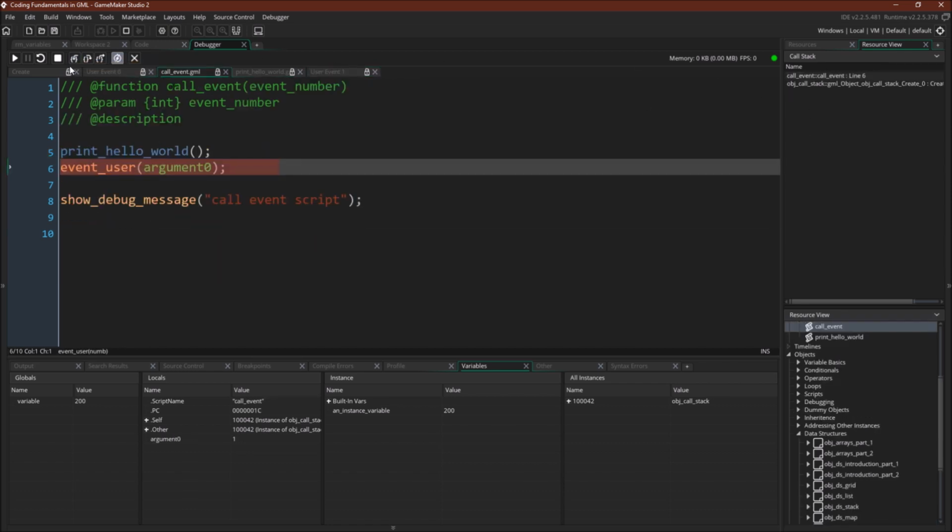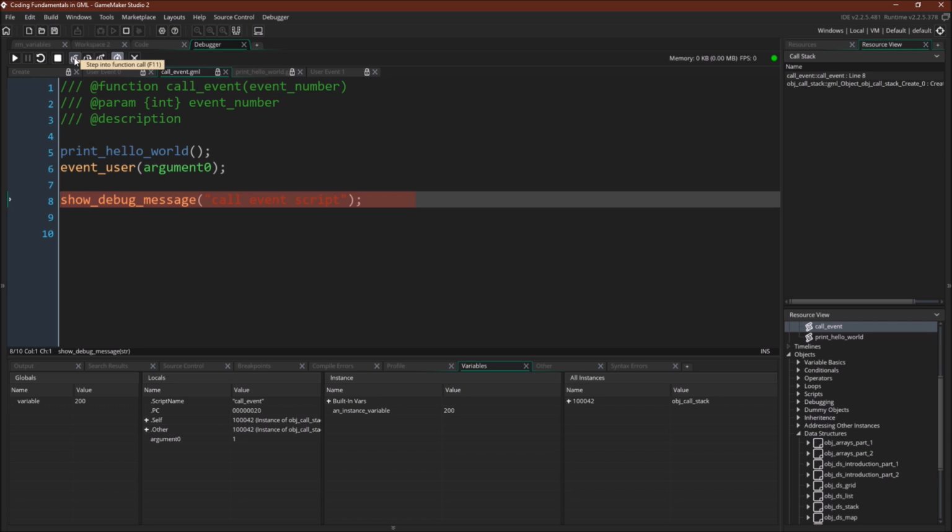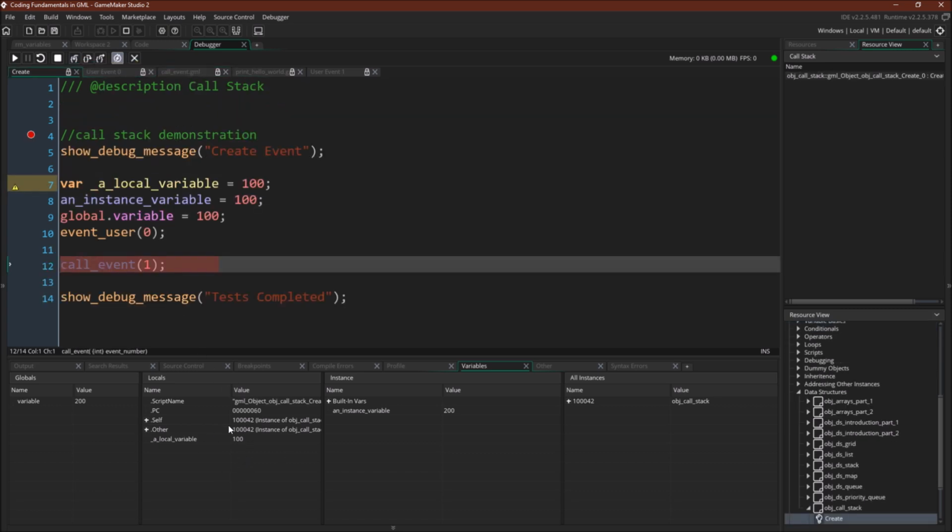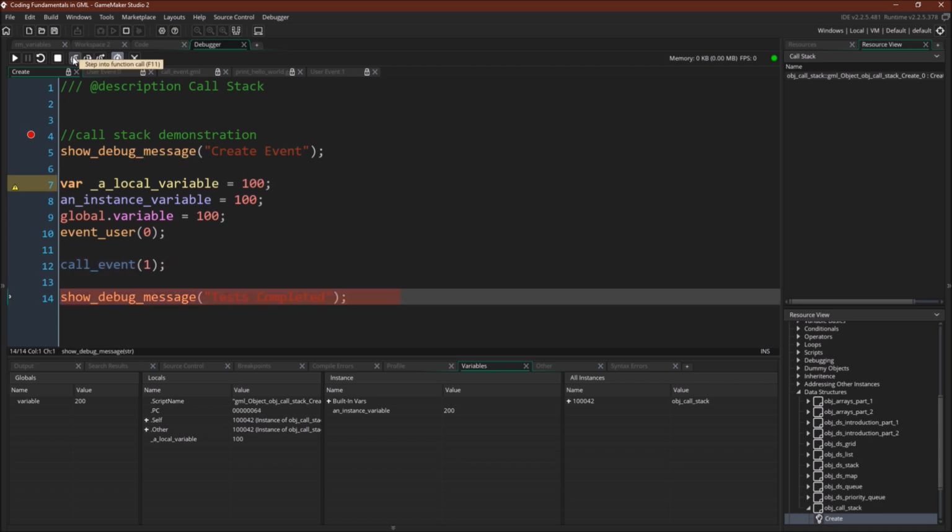There we go, it's gone. This one's going to get removed, it's gone. And our initial local variable of 100 is still 100. And then finally, all of our tests are complete.